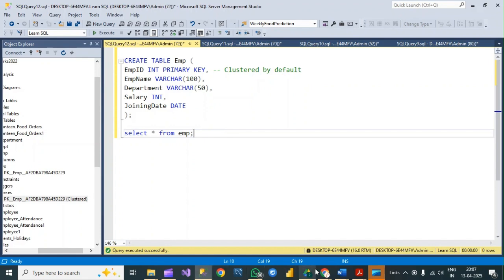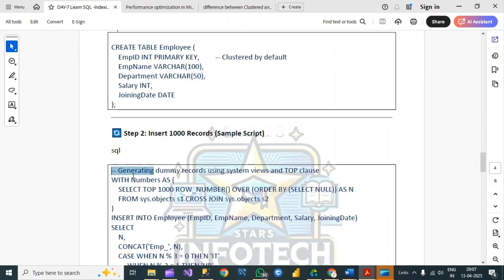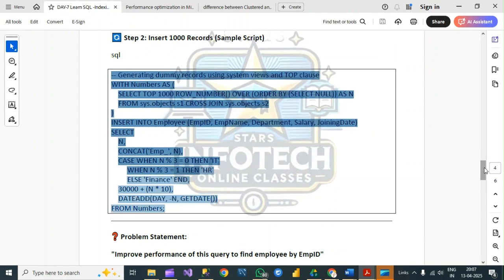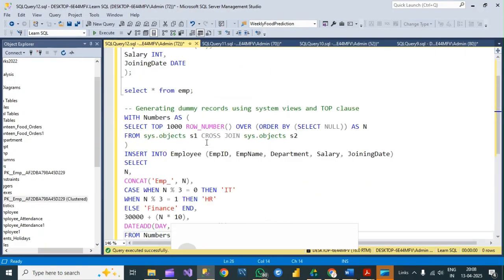Now what will we do? We will insert the data into this table. For the insert, I will give all the scripts in the video description box. You can check all the scripts, and you can also prepare them yourself. I will copy this script. Basically, this script will insert the data into this table, and we will insert 1000 records as a sample. I will copy it, come here and paste it.